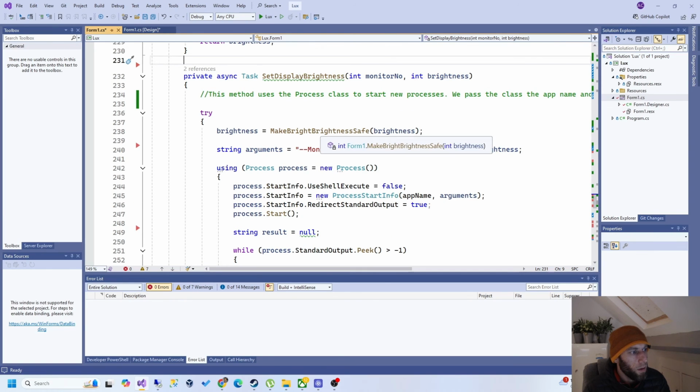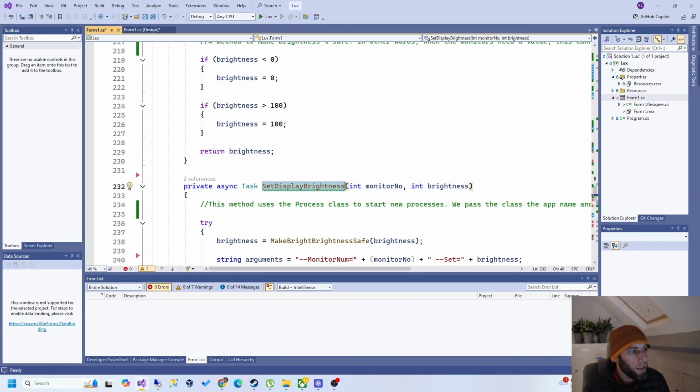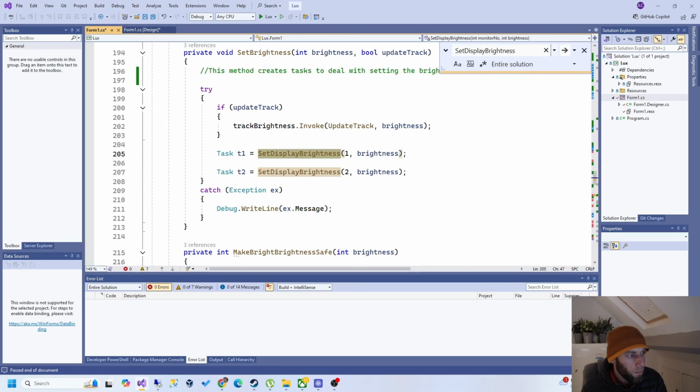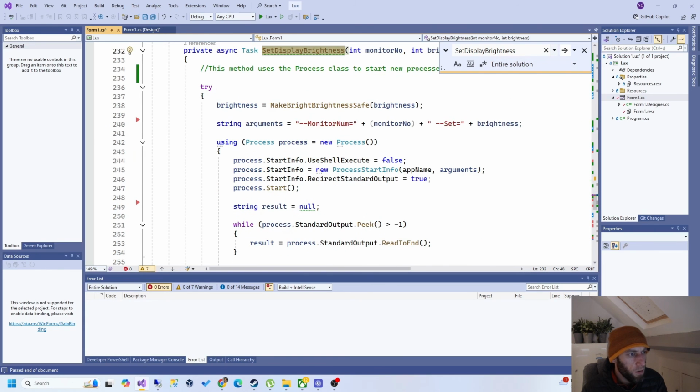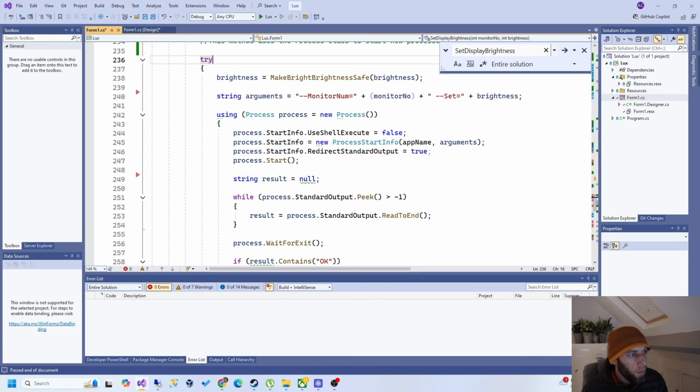Now, I thought at this point brightness should already be made safe. Let me just check this. Brightness. Yeah, I'd have to check that, but I think at this point it will already be made safe, so I'm not sure if that line shouldn't really be there. It should already be safe, but anyway, now this is the stuff that Twinkle Tray needs.